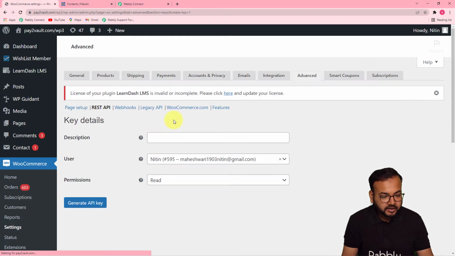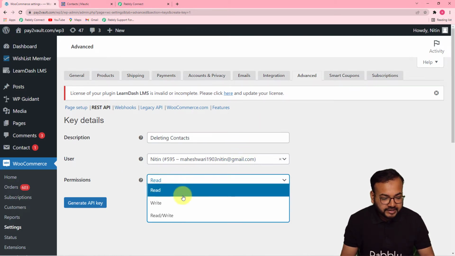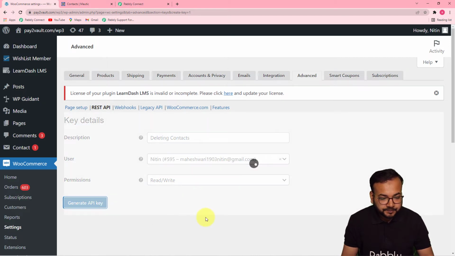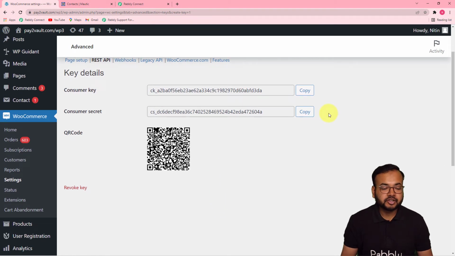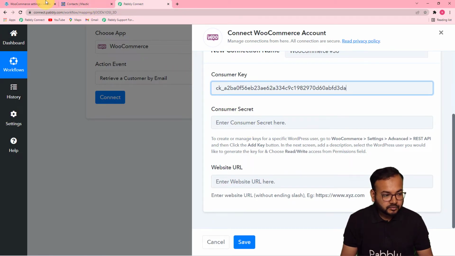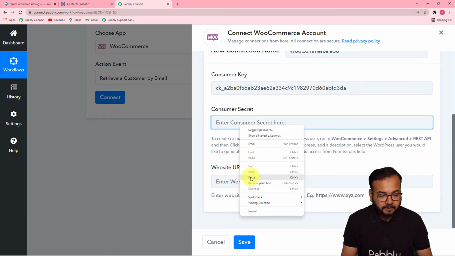Okay, and here you can give a small description for this key. I am giving this description as deleting contacts. Okay, now you have to give the permission as read/write. Okay, then click on generate API key, and that's how you can find the consumer key and the consumer secret. So just copy this consumer key by clicking on copy, and paste this key here in this consumer key field, and copy the consumer secret by clicking on copy and paste the secret here, right?